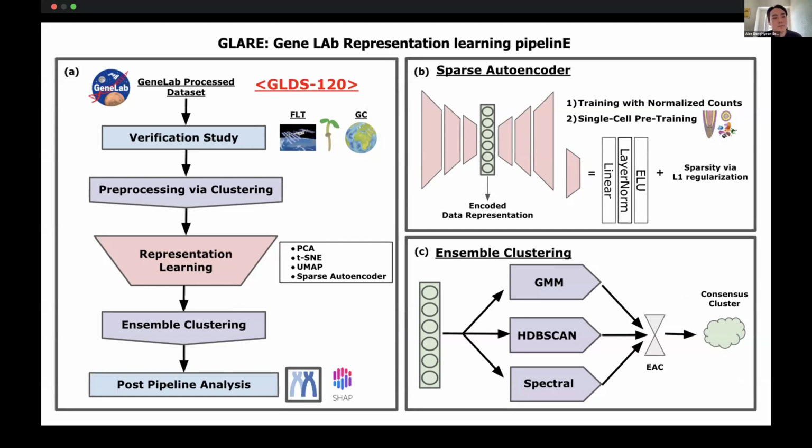Then our pipeline starts with pre-processing using clustering. It was the case for our CARA dataset, but this could be different for different GeneLab datasets. And we perform representation learning. Our main contribution comes from building a sparse autoencoder, which I will explain in further detail in later slides. On top of the sparse autoencoder, we provide options of dimension reduction methods such as PCA, t-SNE, and UMAP for further investigation. And using this data representation, we perform ensemble clustering.